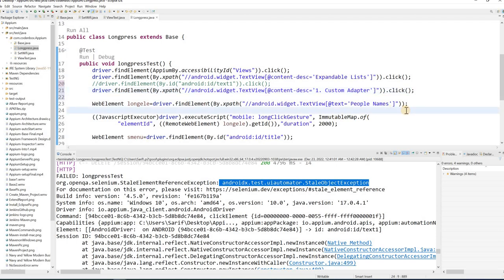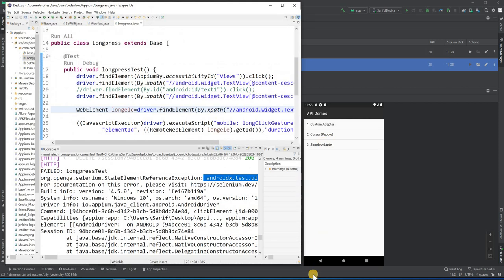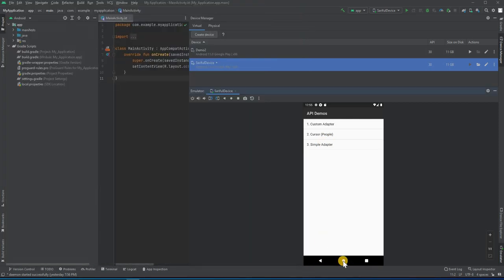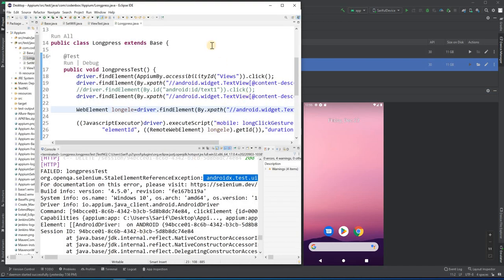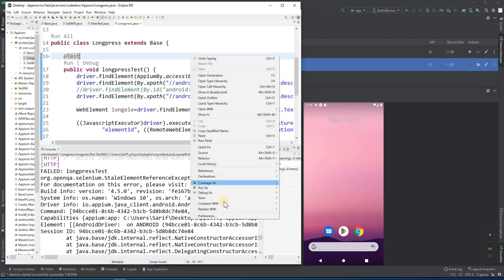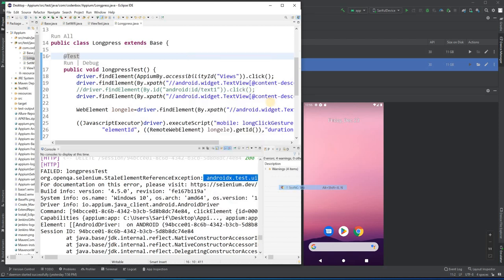So let's save again, and then let's run it again. Let me go back, or just minimize this. Okay, so let me run it again. It should work now. Run it.